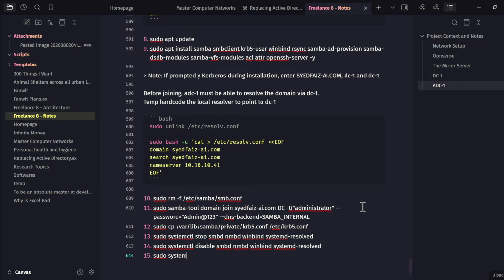Then sudo systemctl unmask samba-ad-dc. Then mask systemd-resolved. Enable --now samba-ad-dc.